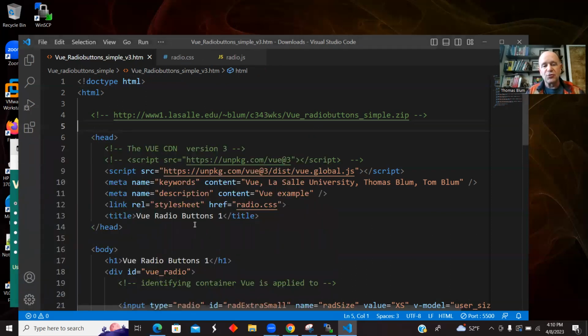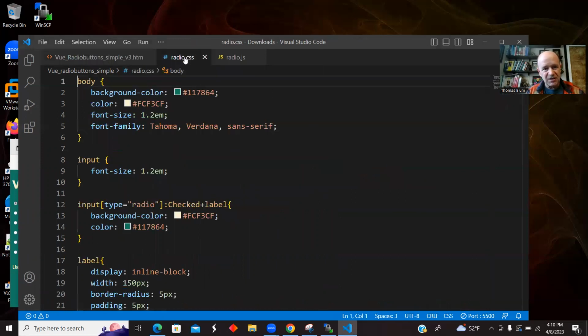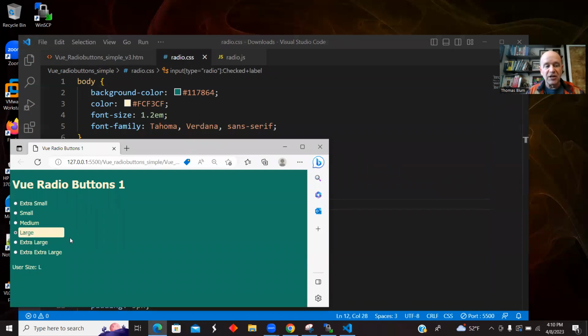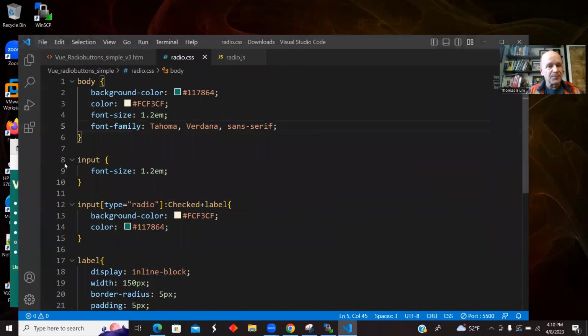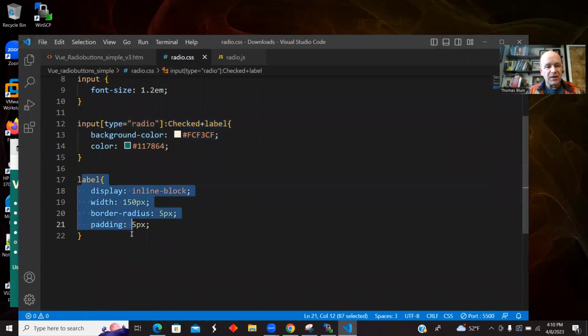Okay, so most of the work is going to be in the HTML here, so let's have a quick peek at the CSS. Some body styling, some input styling. Here's some styling of the input of the radio type that is checked, that has a label adjacent to it. So this is the change of the style of the label next to the checked radio button. That was here. And here is making the labels of a fixed size. So that was the styling.